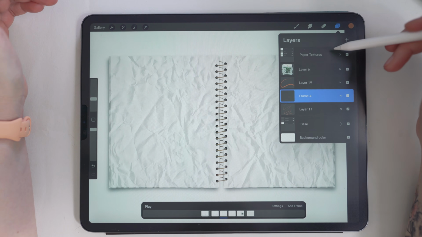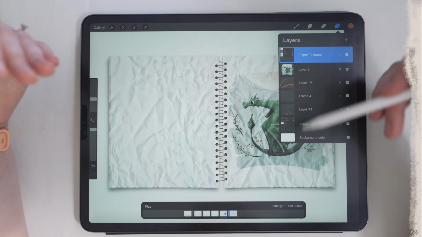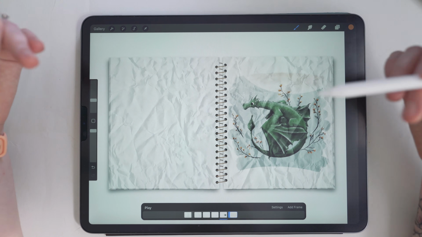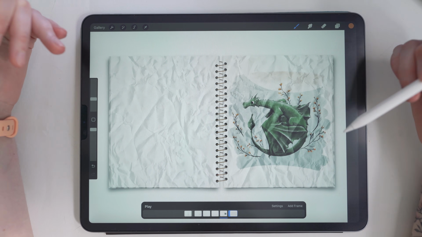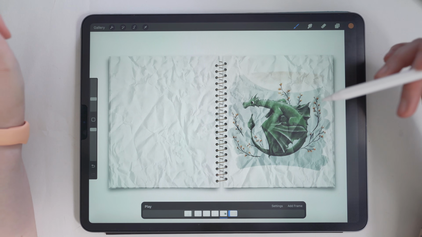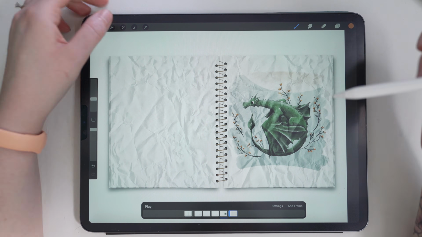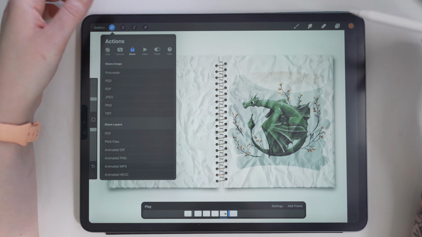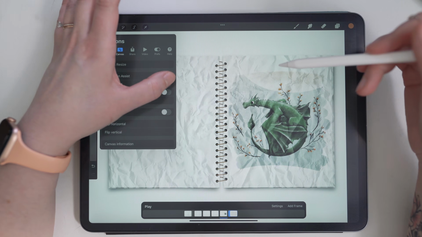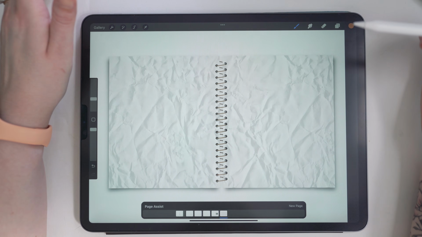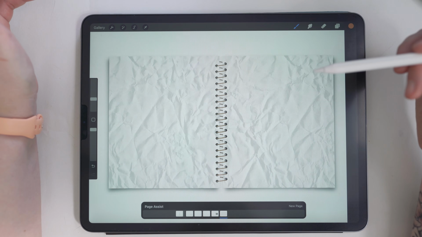So if you are not going to be sharing it, and this is for functionality only for you as you're using it, I think that this is a better option than Page Assist at the moment, until hopefully in a future update, Procreate will add an overlay option to the Page Assist feature. But if you plan to export and share PDFs, then I would recommend using Page Assist and using one of the earlier workarounds to get the paper texture on every page.